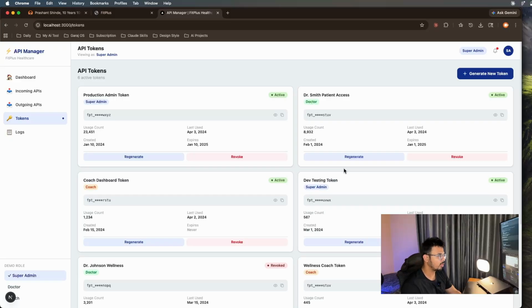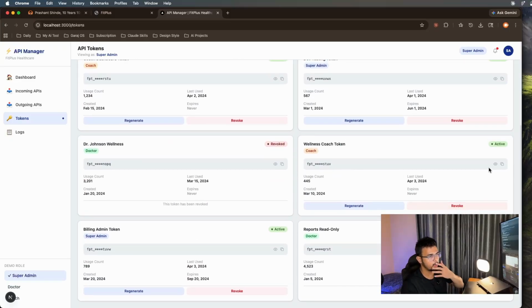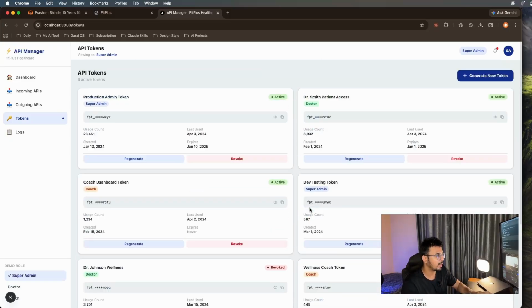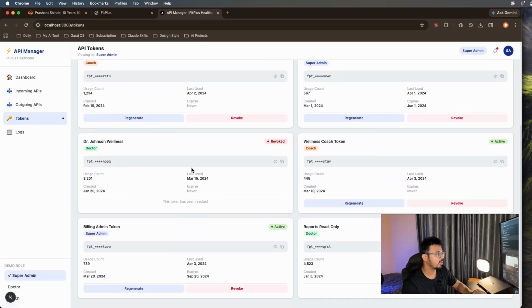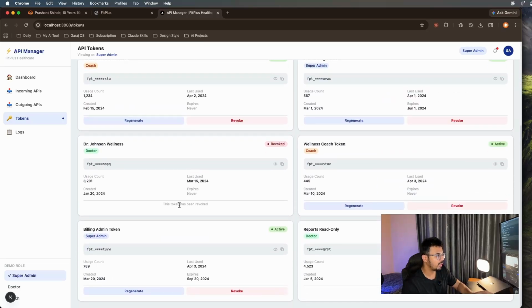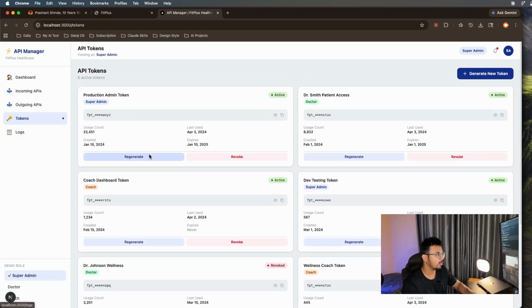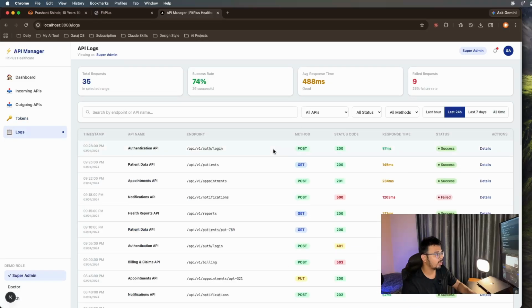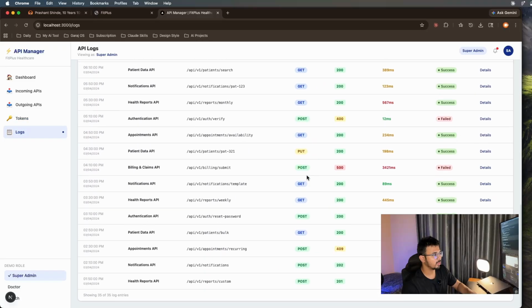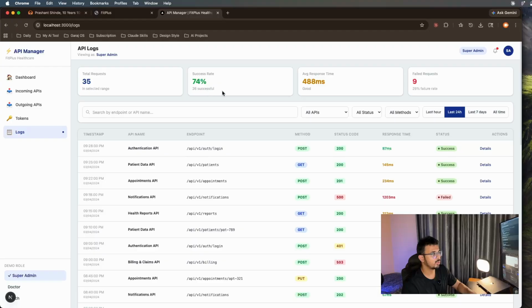So you can revoke any API that is already integrated if you want to stop access, or you don't want them edited, based on the RBAC. Based on the role, you can see what kind of APIs you should see, how many tokens you have used, and the logs. So you are able to see everything over here.